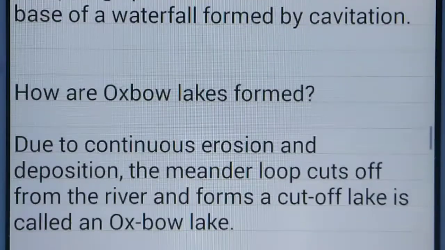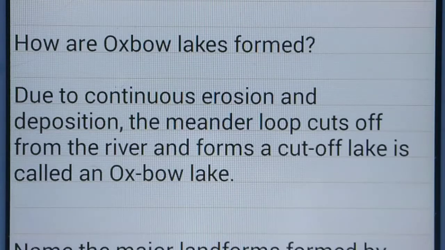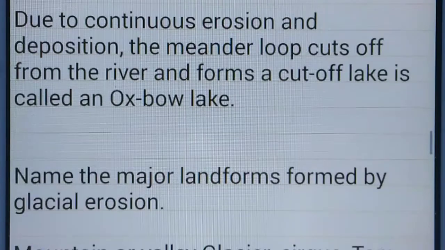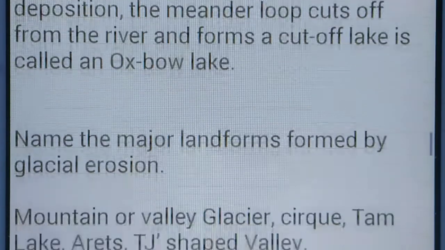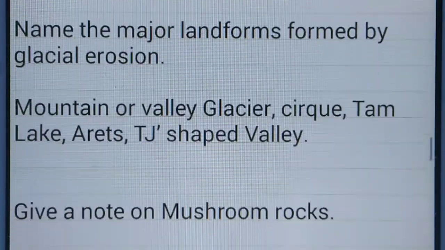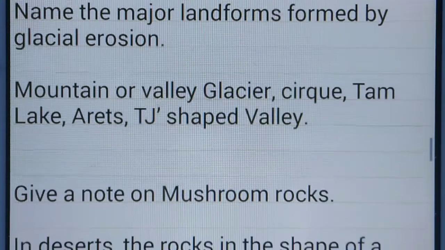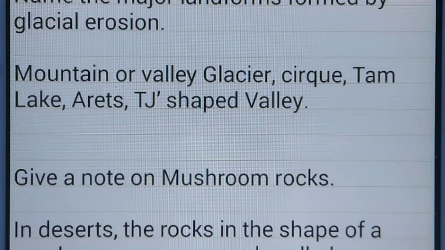How are oxbow lakes formed? Due to continuous erosion and deposition, the meander loop cuts off from the river and forms a cut-off lake called an oxbow lake. Name the major landforms formed by glacial erosion. Mountain or valley glacier, cirque, tarn lake, arete, U-shaped valley.